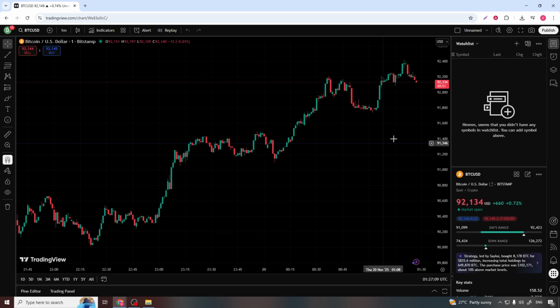Once you're on Tradingview and logged in, look for the option called Supercharts, or the main charting interface. This is usually accessible from the home page or the main navigation. Click on Supercharts to open a full-featured chart window.